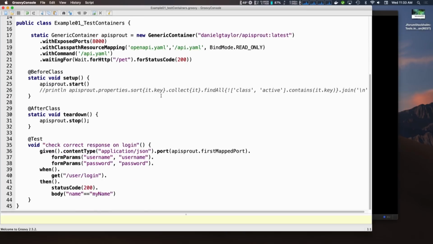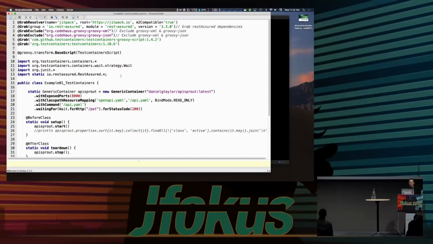So this is the entire content of my test. I'm using the dependency manager with Grape. So this is only the dependencies I'm using right now. I'm using the latest version of Testcontainers. Don't pay attention to these two. This is because of a conflict between the version that we're running and the Groovy Console, so that shouldn't even be there. So I'm using REST Assured, I'm using the Testcontainers Groovy script, and I'm using Testcontainers 1.10.